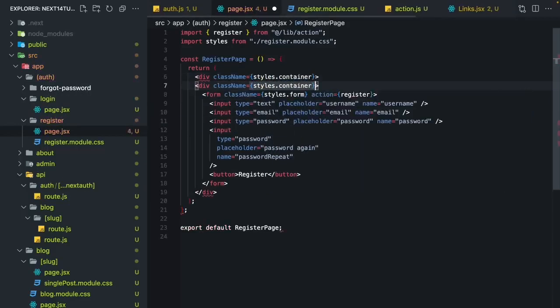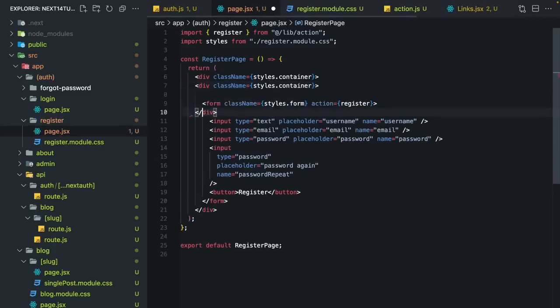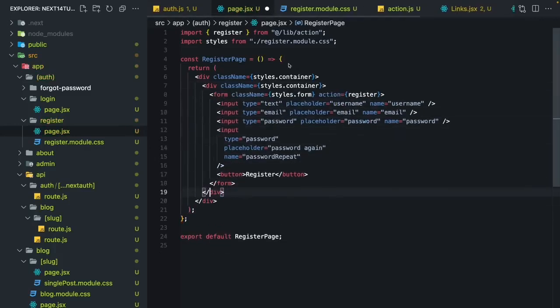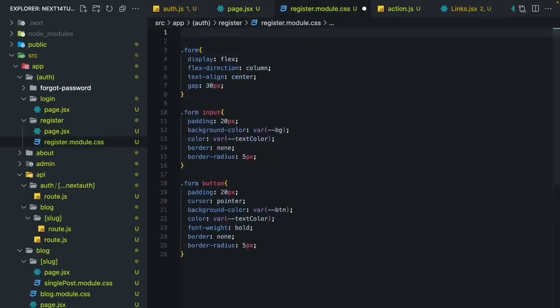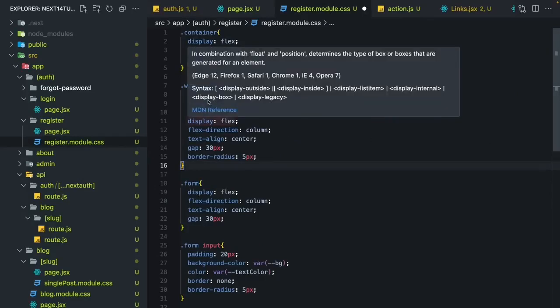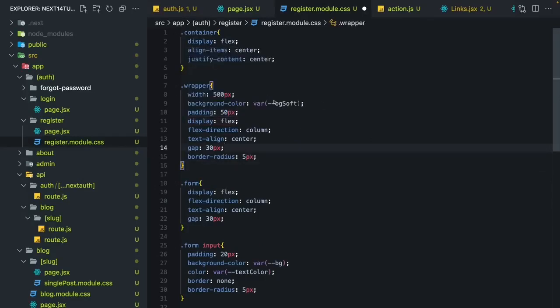And inside, I'm going to create a new div. It's going to wrap our form, and its class name will be wrapper. So let's center everything inside this container and give a size for our wrapper and change the background color.